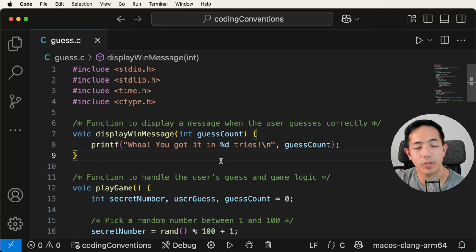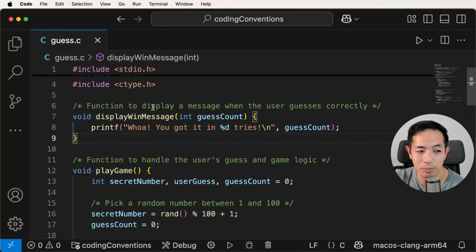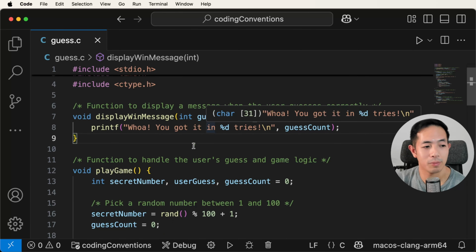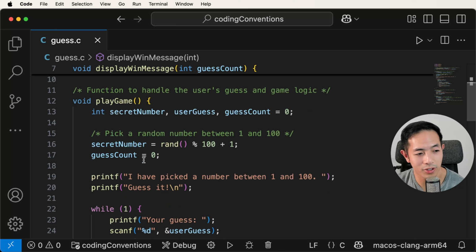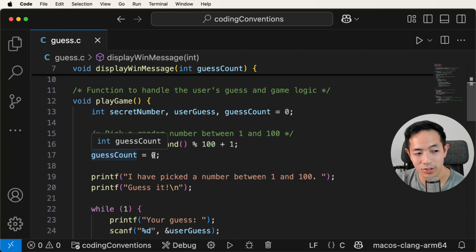Okay, so I've split the function into smaller functions. We have a display win message function that displays the win message. We have a play game function where we initialize these variables that we had earlier. We pick the random number, we initialize the guess count to 0.